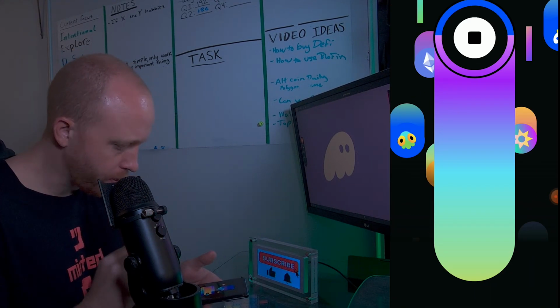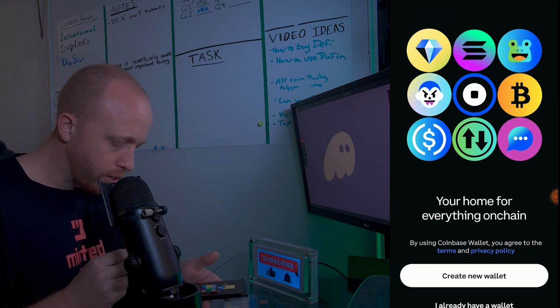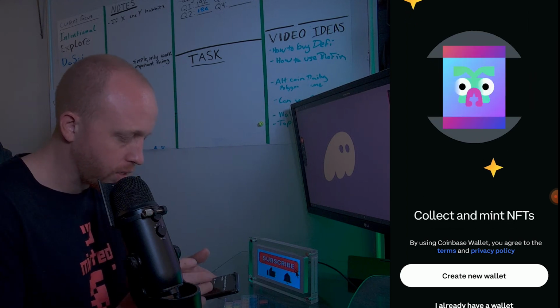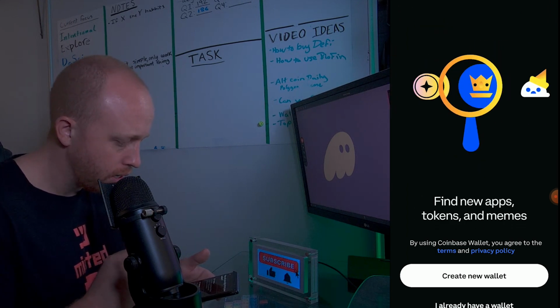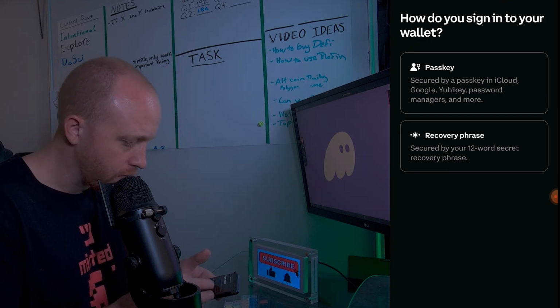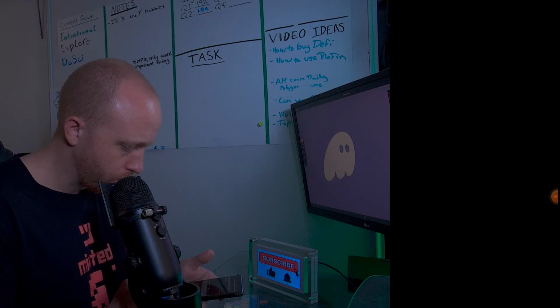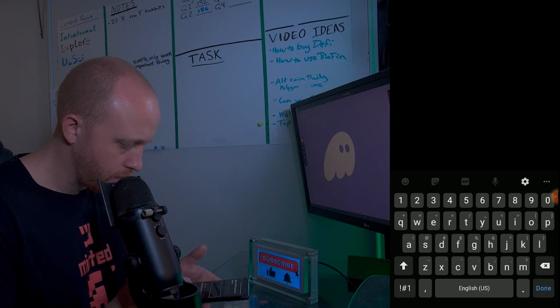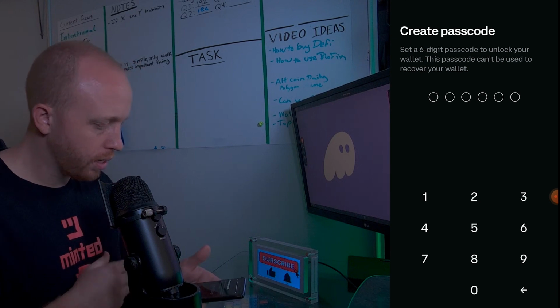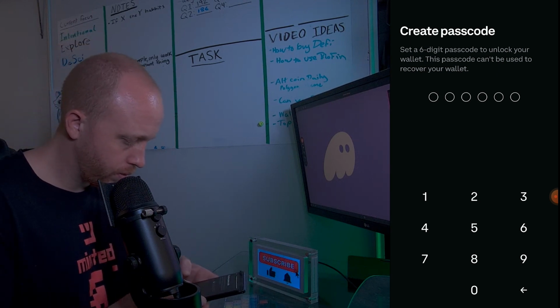Okay, now remember our choices before where we had create a new wallet and I already have a wallet. So this time we're going to select I have a wallet. Okay, and there's two ways you could do this: passkey and recovery phrase. Go ahead and select recovery phrase and enter manually. Yes, accept. Okay, so then you're going to want to enter that phrase you wrote down, with a space in between each word. After you enter your seed phrase, go ahead and create a passcode.